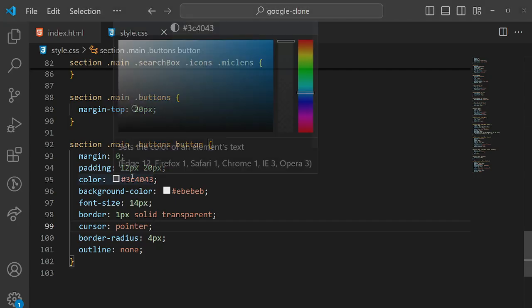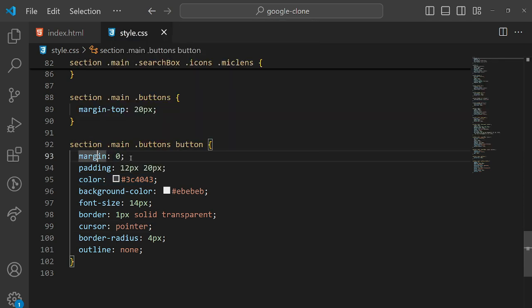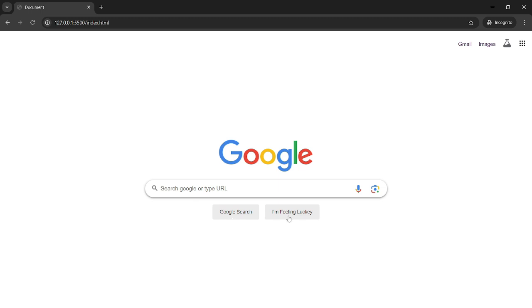So for that, in the margin we need to put top and bottom as 0 pixel and left and right as 6 pixel. Save it and check it. So you can see this looks fine. Okay, it is looking nice, cool.